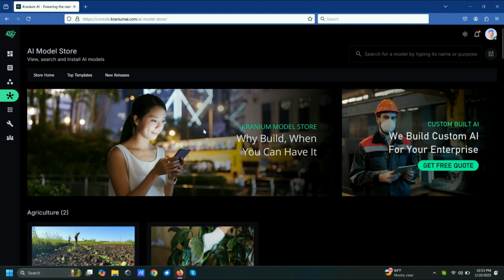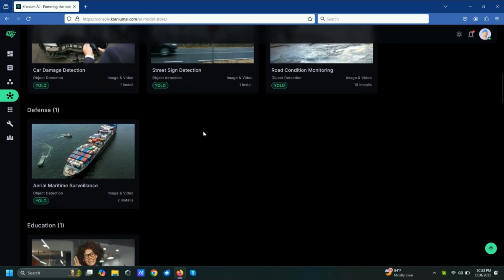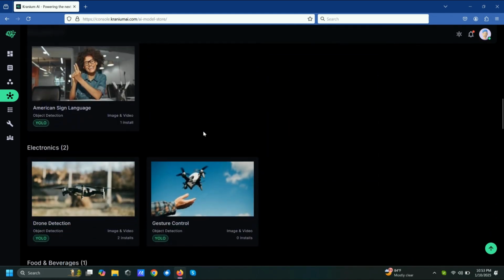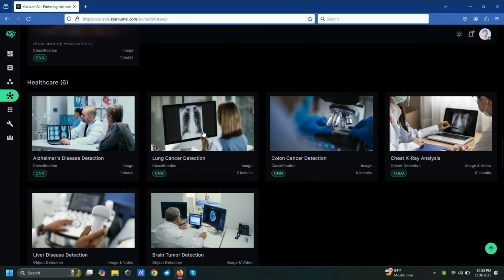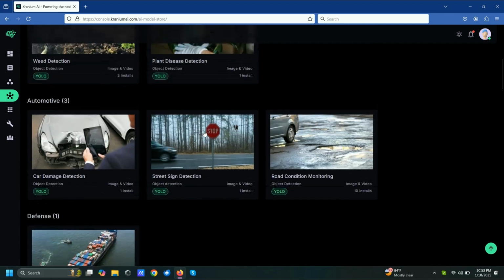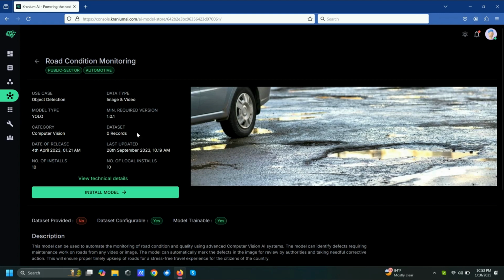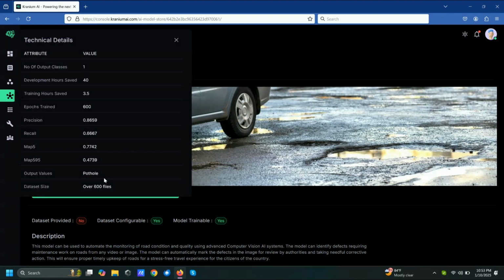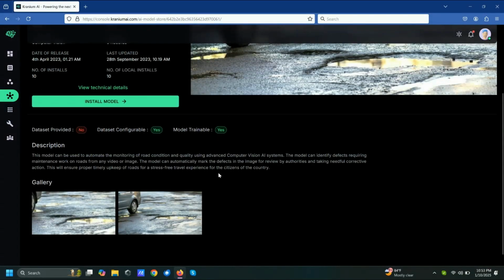If you scroll down on the page, you'll find various AI models listed and categorized by industry. This makes it easy for you to browse and select the model that best fits your specific use case. If you want to see more details about a model, simply click on the model card. This will take you to a page with in-depth information about that specific AI model. Here you can view key details including the model's description, technical specifications, and even explore a model gallery for a better understanding of its capabilities.